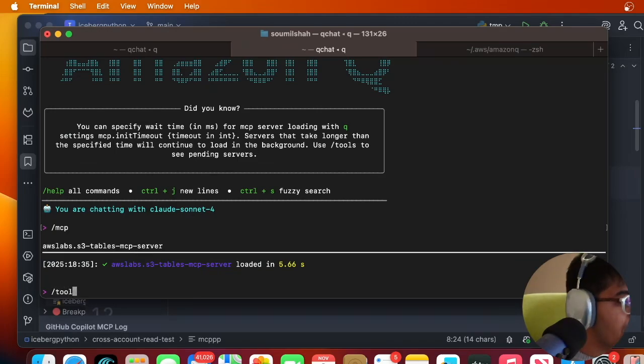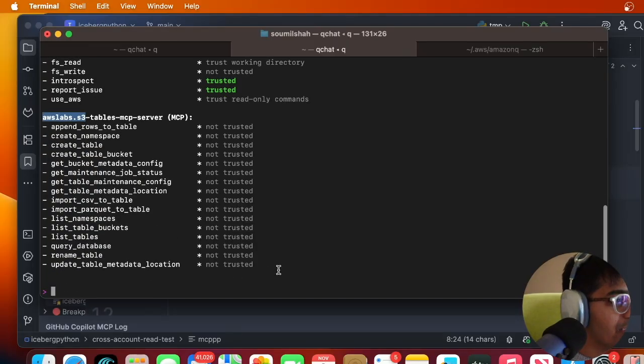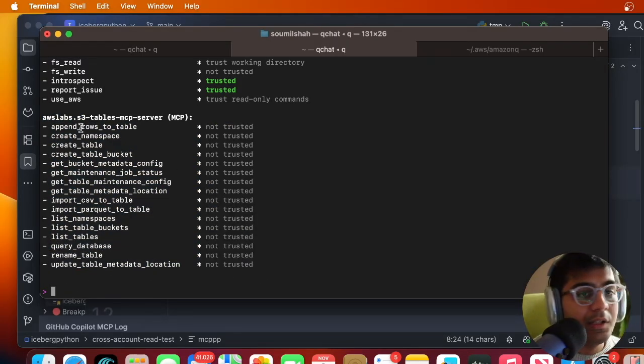You can also fire a command called tools. This will show you the MCP server and the list of commands that it can do. For example, in case of Amazon S3 table bucket, I can actually say, hey, create a new Amazon S3 table bucket, create a namespace, create a table. All of that you can do through the Q CLI.